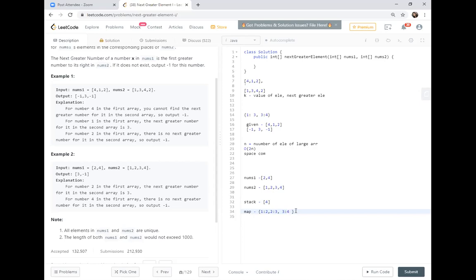Can we take one more example for nums2? Let's take nums2 as... Sorry, quick question. Does this mean the stack always has maximum 1 element? No. Let's take one more example. Okay, take 4, 3, 2, 1, and then 5.